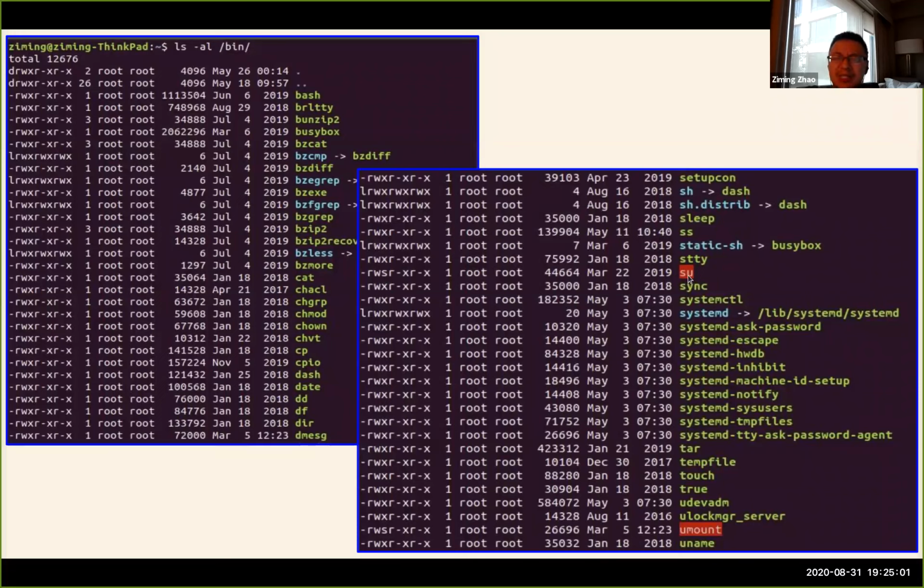So when I run the setuid program su here, I'm Zemin. The program is owned by root. When I run this program, the real UID of this program is Zemin, it's me. But the effective UID of this program is the owner of the program, which is root, which means this program will be able to do what the root account can do, not only what my account can do. So this is very important for many system services and other operations.